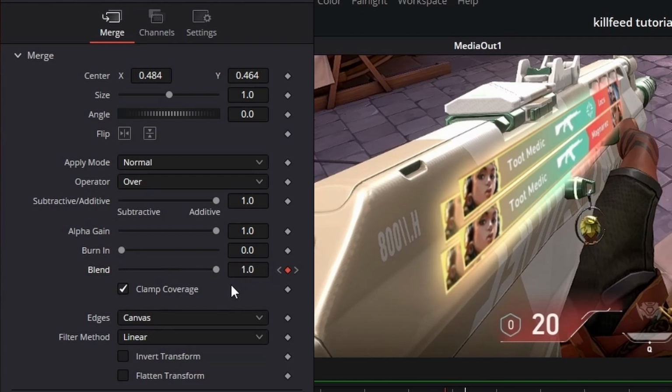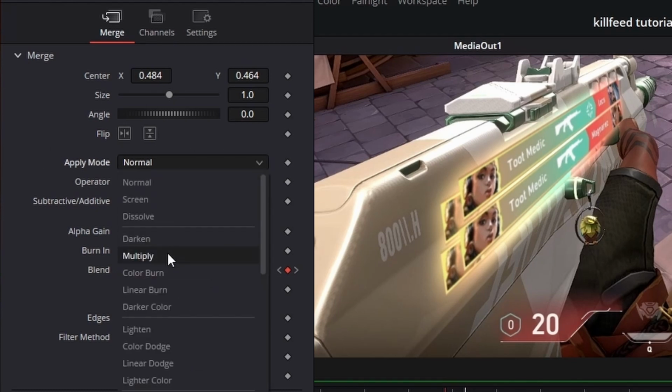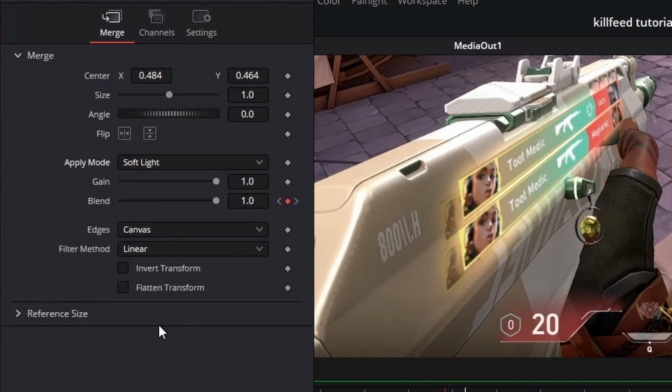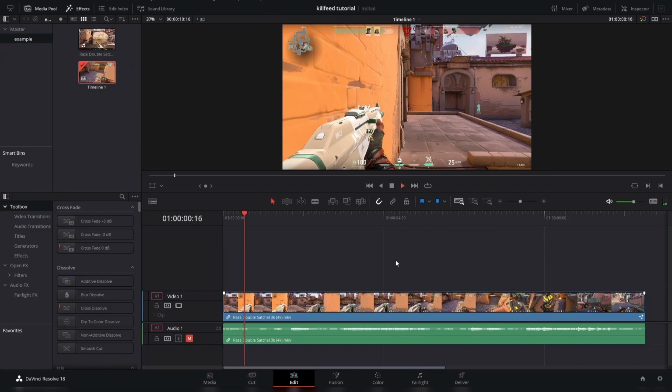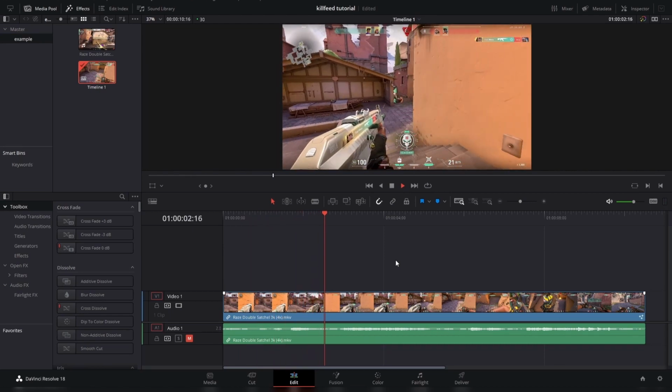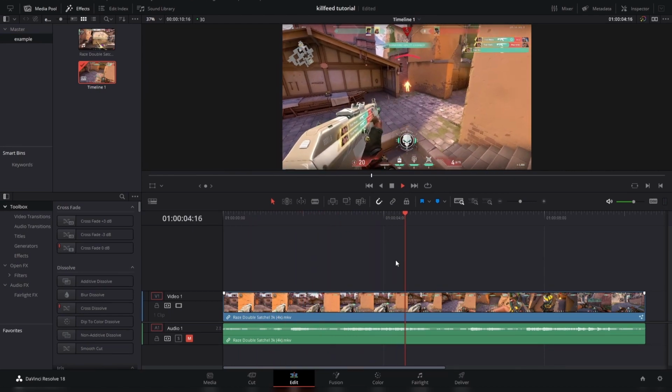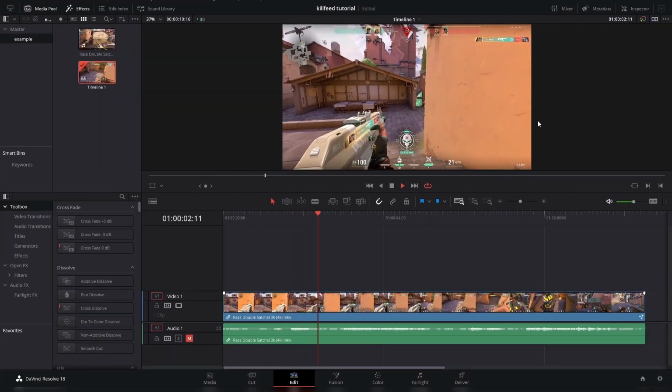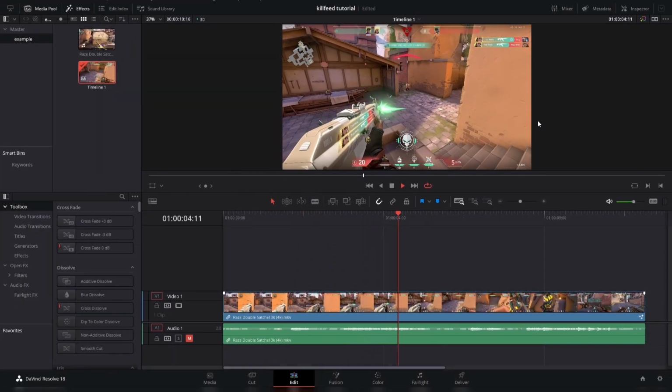By the way, I just used Control Z to reset all of that. What we are going to do is change our apply mode. So we're going to take it from normal to soft light. There you go. It's that simple. And if you go into the edit tab and rewatch the video, look at how good this looks. Oh yeah! And that's how you add a kill feed to your gun.